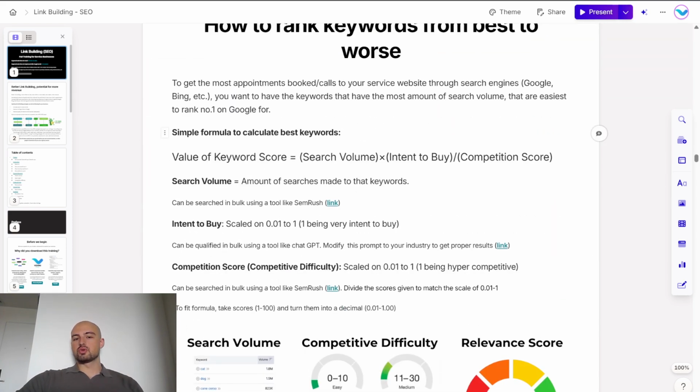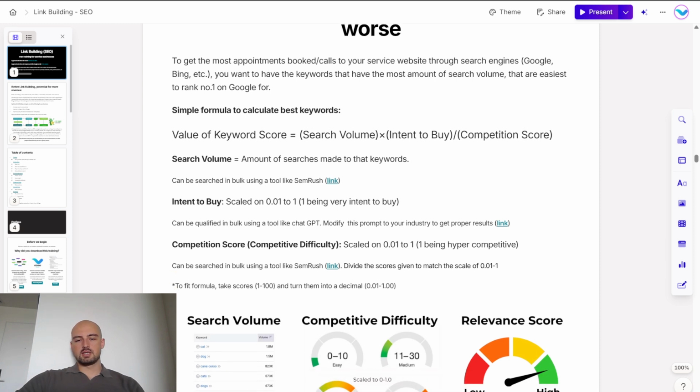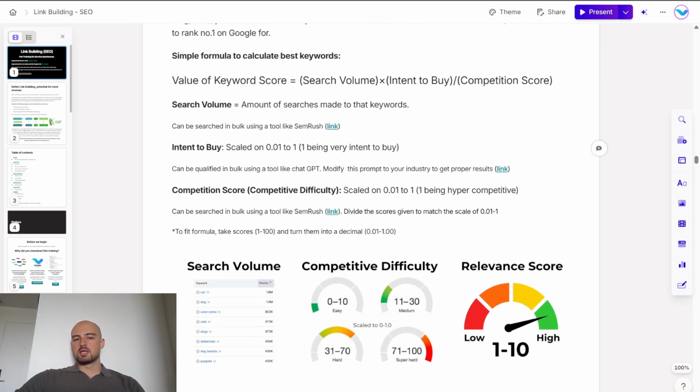So with those tools, you search up the search volume, so you see how searched these keywords are. Your intent to buy, that you're going to have to do with your own sense, or maybe use ChatGPT and you teach it your business and ChatGPT is going to do it. You can always automate these things, but in any case, you're going to scale it from 0.01 to 1 for this formula to work. So 1 being very intent to buy.